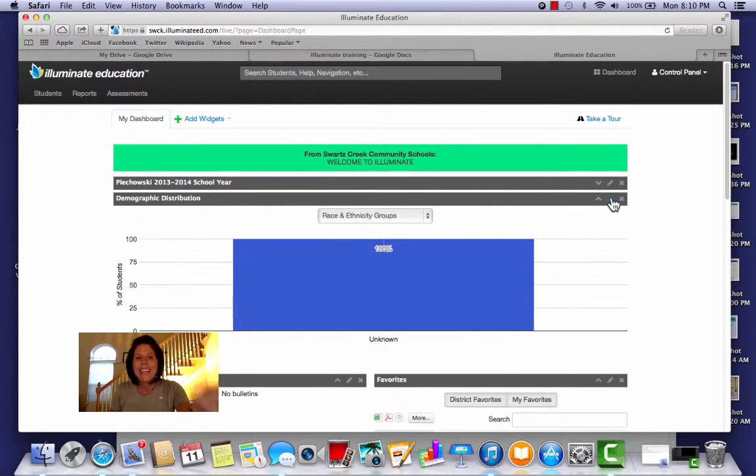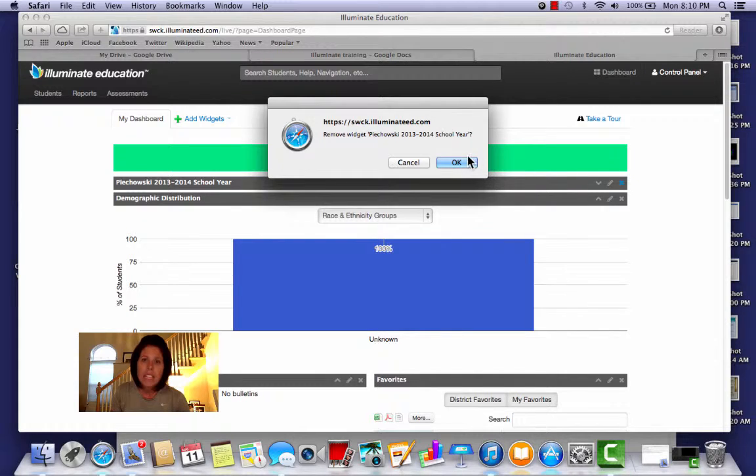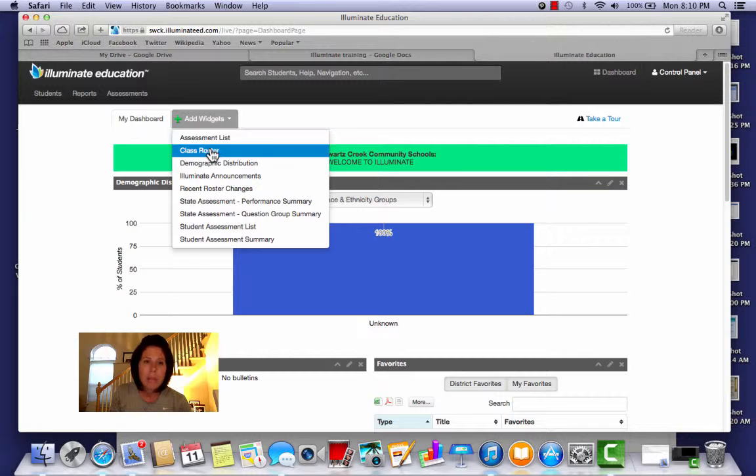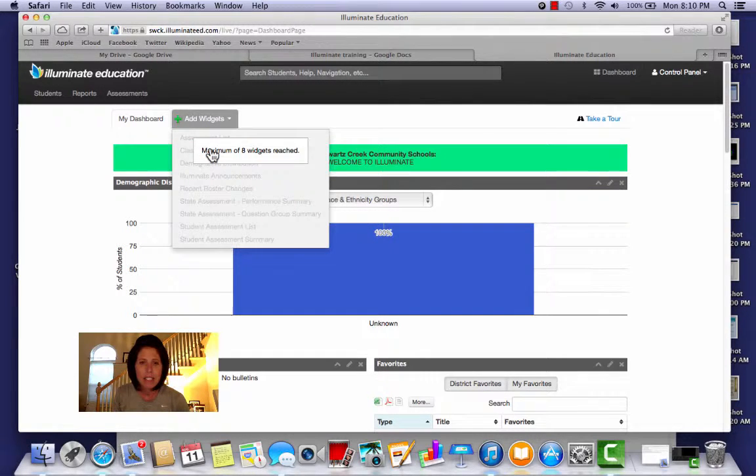And the other really cool thing about this is that you can delete these. Now they're not going to go away permanently. They're going to go back up into your widget menu. So if I get rid of this and I say okay, I can go up into my widgets, and here's my class roster again, and I can just add it. If you have more than 8 widgets, you can only have 8. You'll get this fun little sign that says maximum of 8 widgets reached. This is on your dashboard. You can only have 8 widgets.